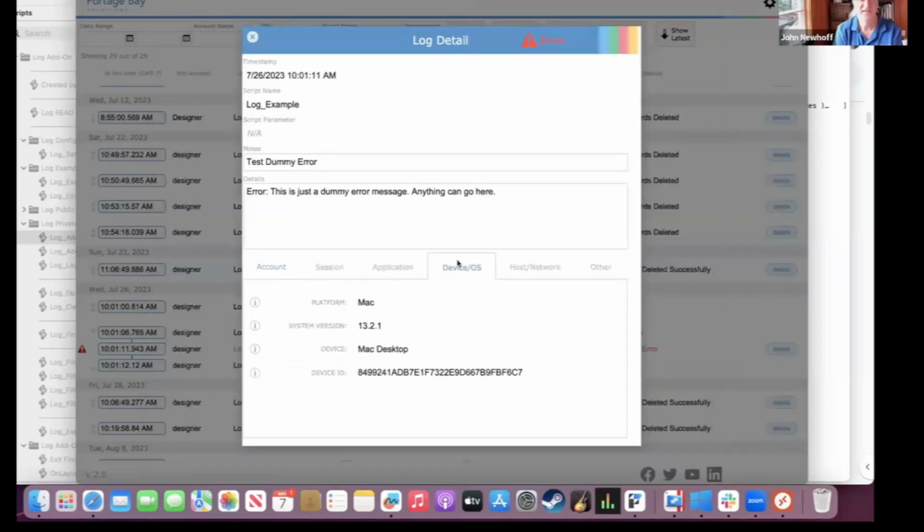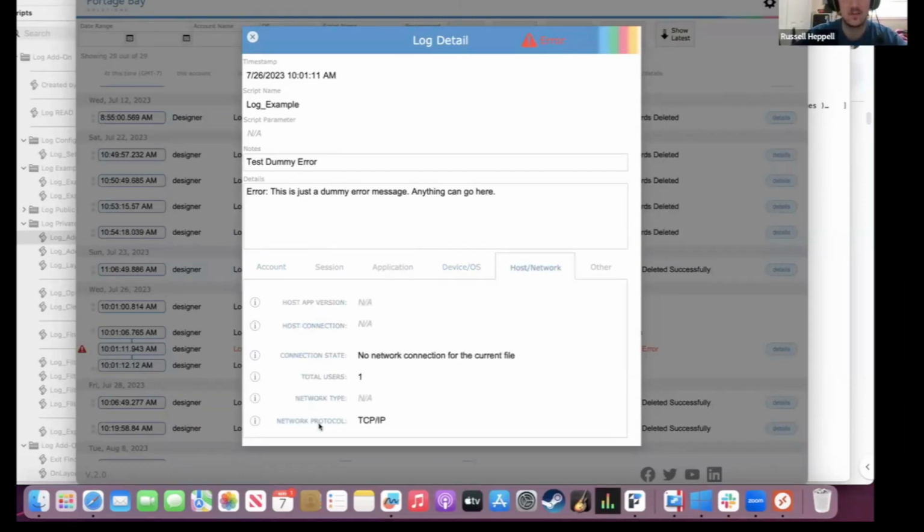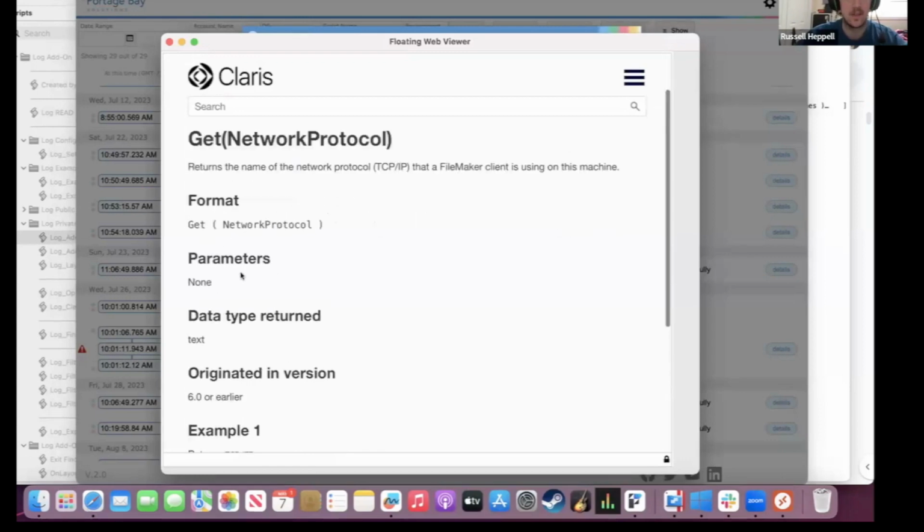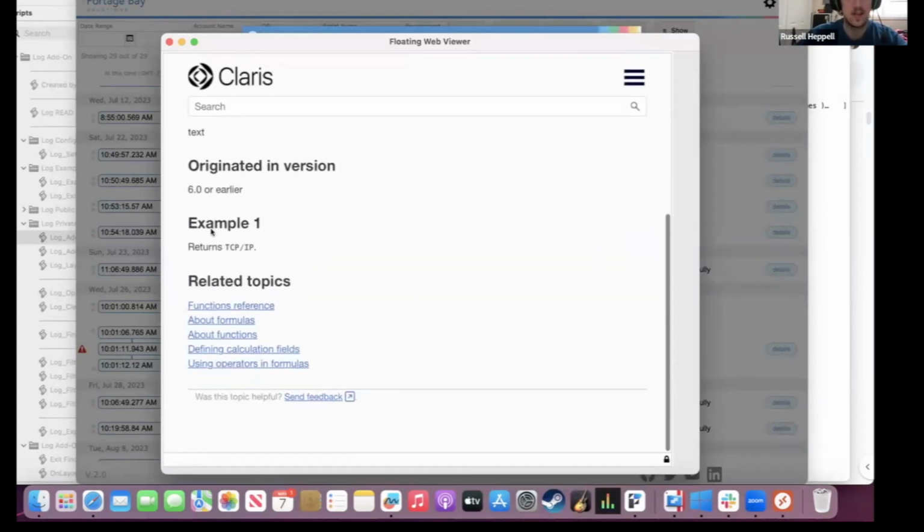I didn't even know it did that. Oh yeah, that's cool. So yeah, if you ever don't know what network protocol means for FileMaker or whatever, you can pull it up here. You can learn about the parameters, data type, format, and then some related examples and related topics.